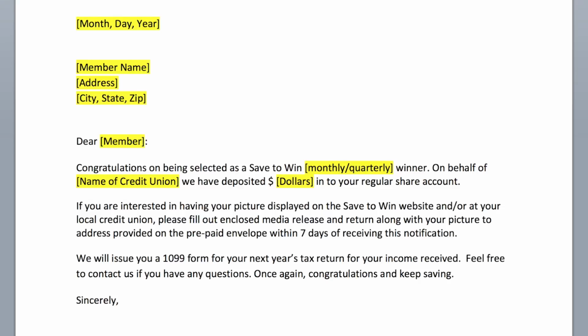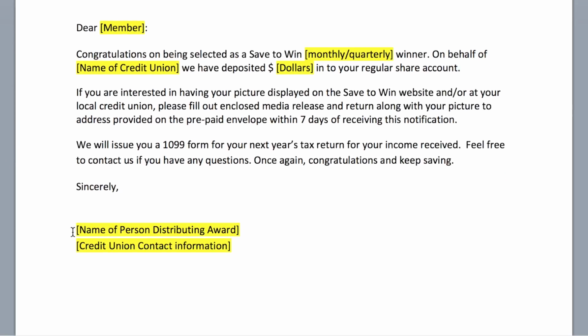This letter will let the member know if they won a monthly or quarterly prize and the dollar amount, and that the money has been deposited into their traditional share account. It'll also request that the member send a picture to your credit union within 7 days of receiving the notification. It also talks about the credit union's responsibility to issue a 1099 form for their next year's tax return for their income received. You'll want to make sure that you include the name of the person distributing the award and contact information so the member can contact them if they have any questions.